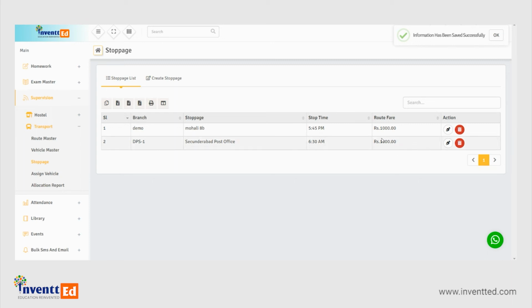Now this particular route fare will get reflected over a student's admission form as well. So let's say if you are filling up an admission form for a student, there you will get this transport section, and from there you can put up these details, and accordingly this will take this complete route and it will get added in your fee structure.